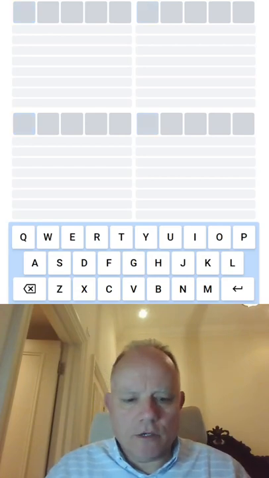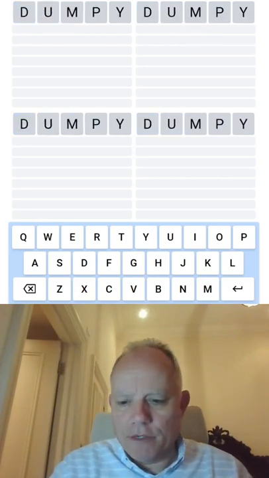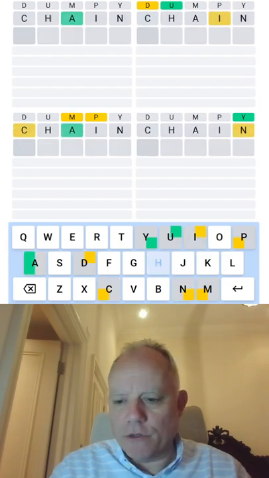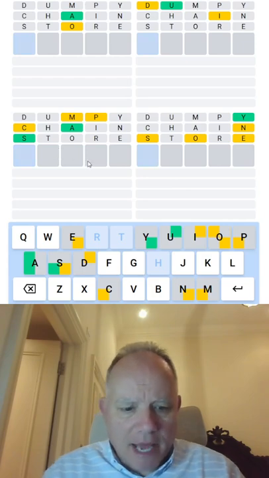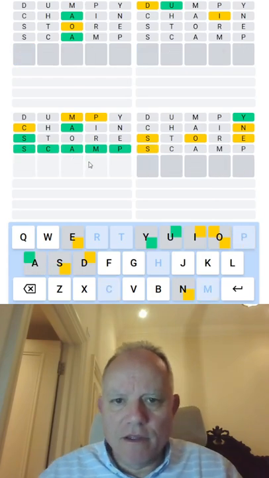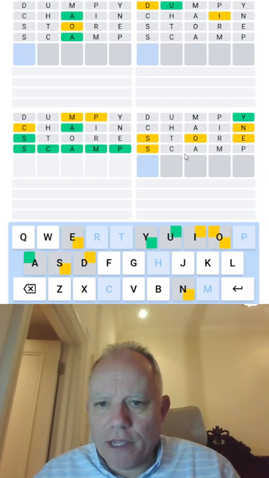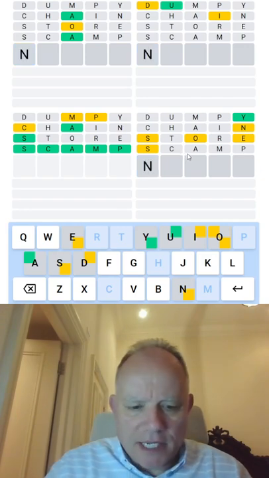Time to have a go at Quordle in a minute, and we'll start with my dumpy chain store. See what we get from that. Not a lot. Okay, we've got scamp, I think, in the bottom left. That's right. Now, bottom right, we're using... Ooh, we've got all the letters. Nosy, looks like. It fits.